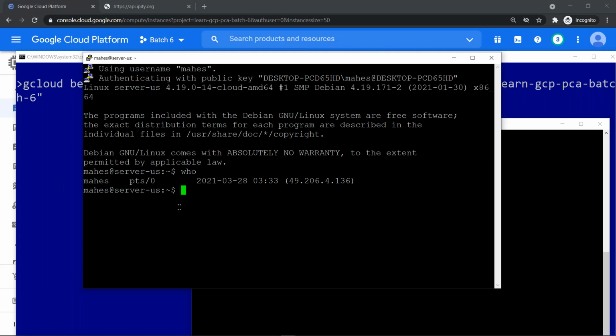So the firewall rule plays a major role when you are connecting. Now, if you want to really make this connect work, what should you do, folks? What should you do? If from server US I want to ping server SG, what should I do?